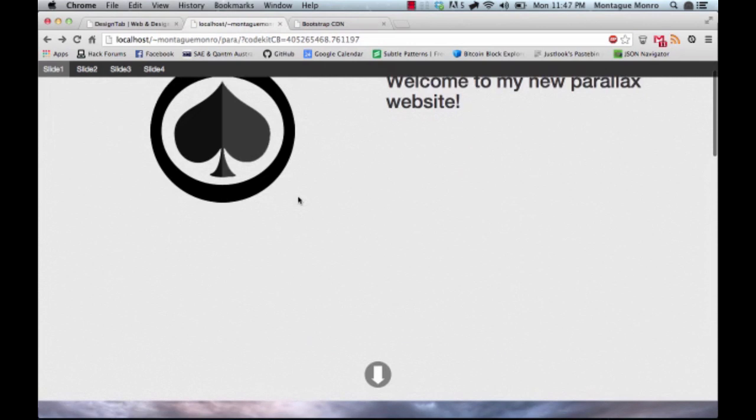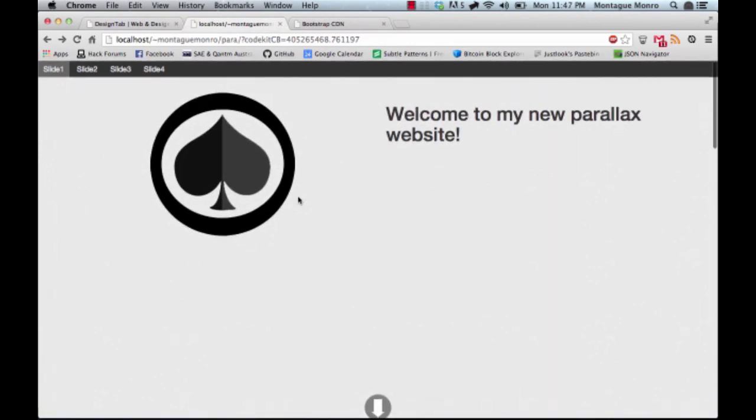If you are interested in learning about stuff like stellar.js and Parallax websites, I suggest that you take the time to go and check out NetTuts. They have some incredibly good tutorials on creating different versions and different techniques for Parallax websites.